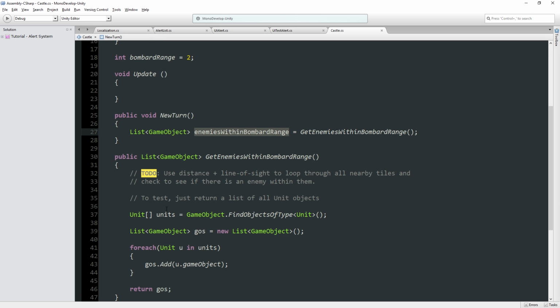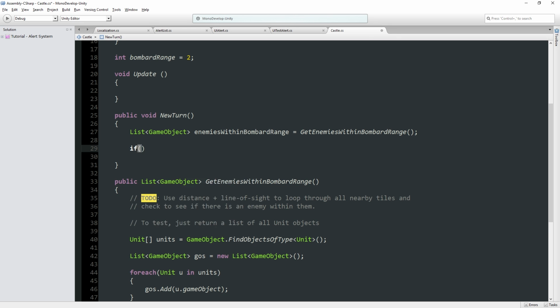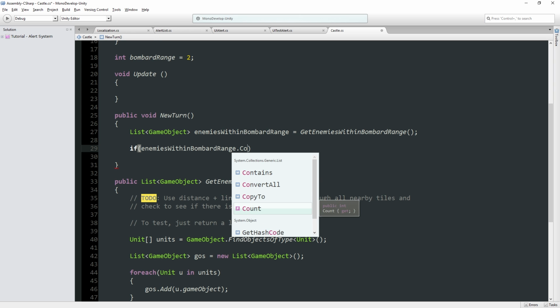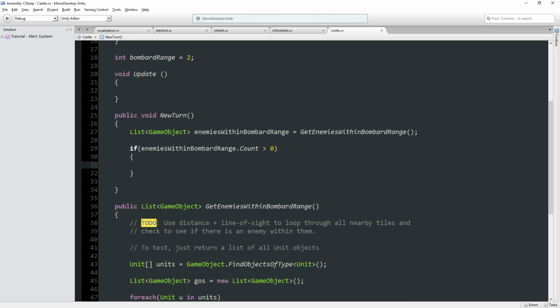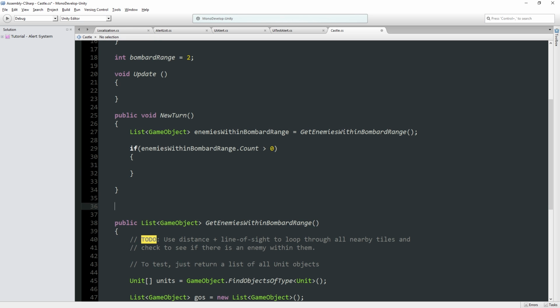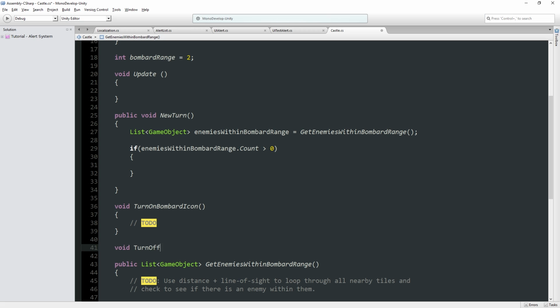So these are all the enemies within bombard range. We are cheating because we're not actually implementing the map over here. But we've got this. And then if enemiesWithinBombardRange.Count is greater than 0, then what we want to do is we'd have some sort of function over here. Void TurnOnBombardIcon. Okay, to do.